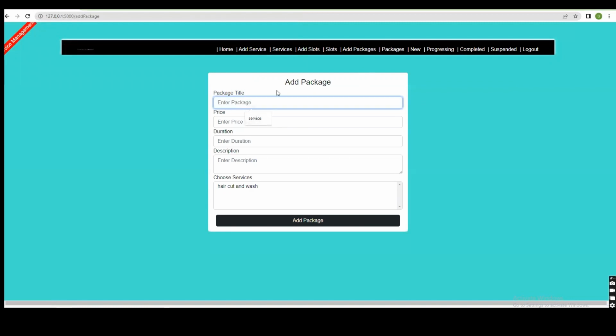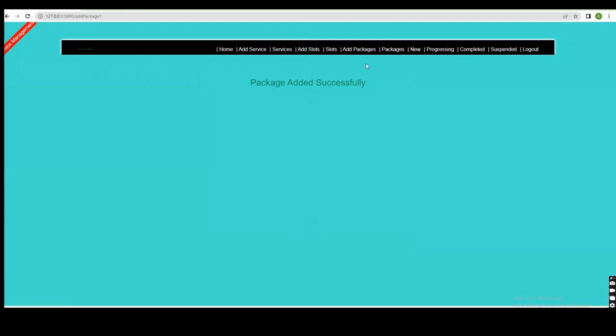So package name, hair pouch package, and that will be 1000. Duration 1 hour 30 minutes. Description, wash hair and hair bun. So add package added successfully.